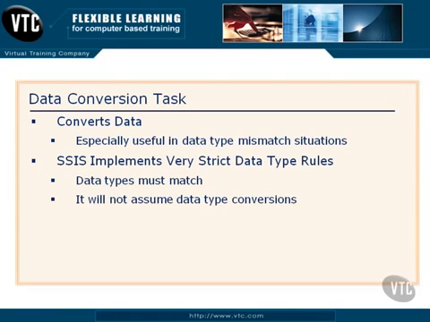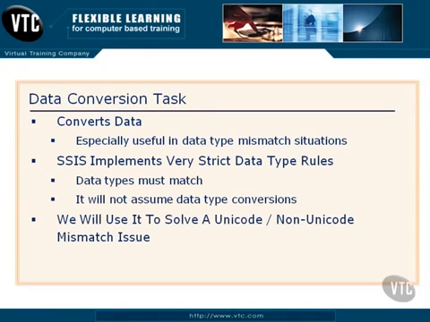And a lot of times, though, it won't even really tell you. If there's one thing that'll drive you absolutely nuts about the Integration Services environment and building these packages is that you very seldom get an error message reported to you that really points to the specific error, okay? So we're going to use this data conversion task to solve a Unicode, non-Unicode mismatch issue.